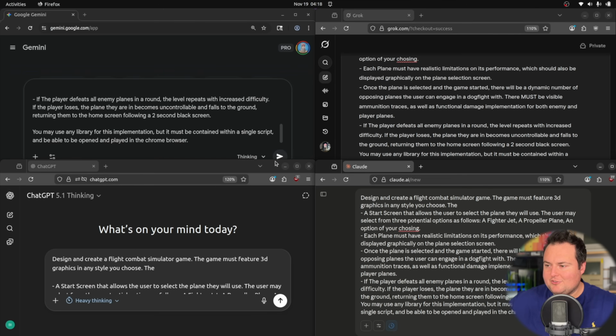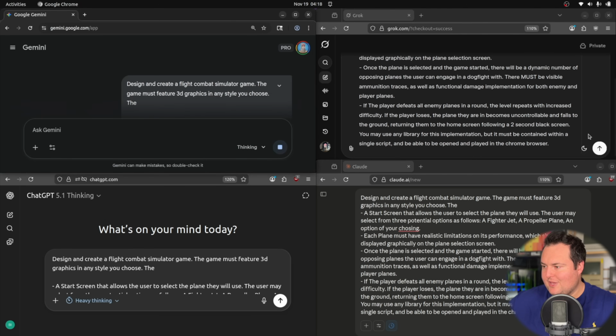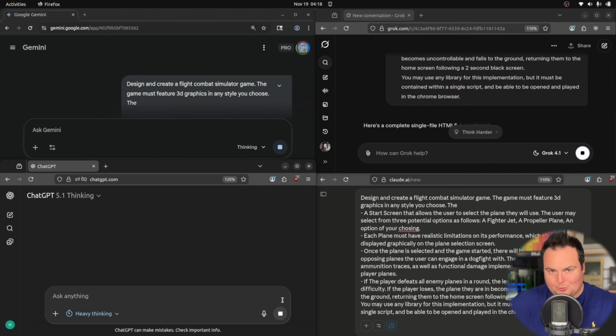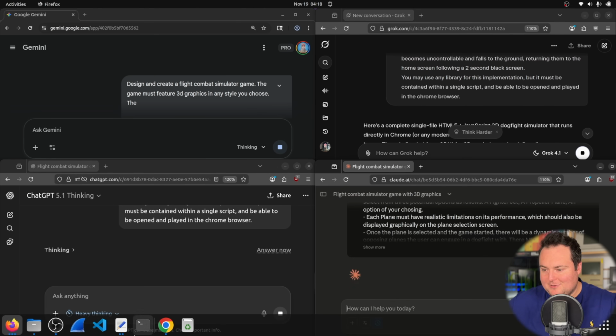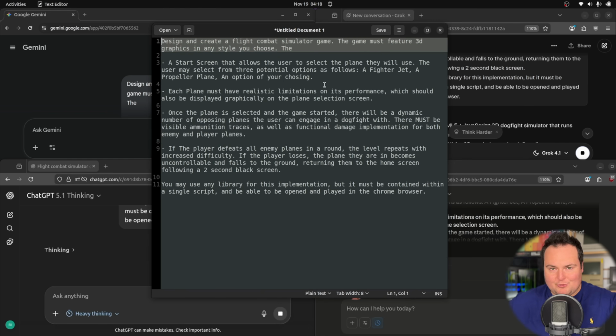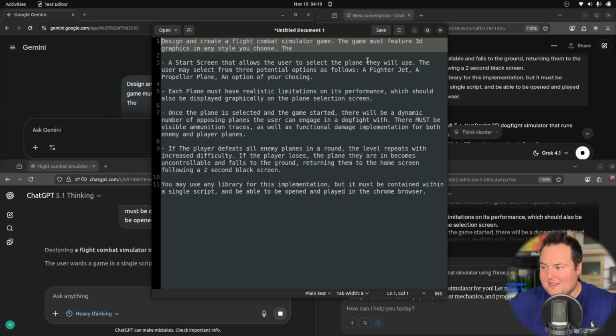So as we start these all, let's go through the actual prompt that they are being tasked with producing a result for. This is going to essentially be a flight simulator game that is going to be created in any style that the models would like, but it should have 3D graphics. It should feature a start screen that allows the user to select the plane they will use. The user may select from 3 potential aircrafts, a fighter jet, a propeller plane, and an option of their choosing, just to try to get some creativity out of these models.